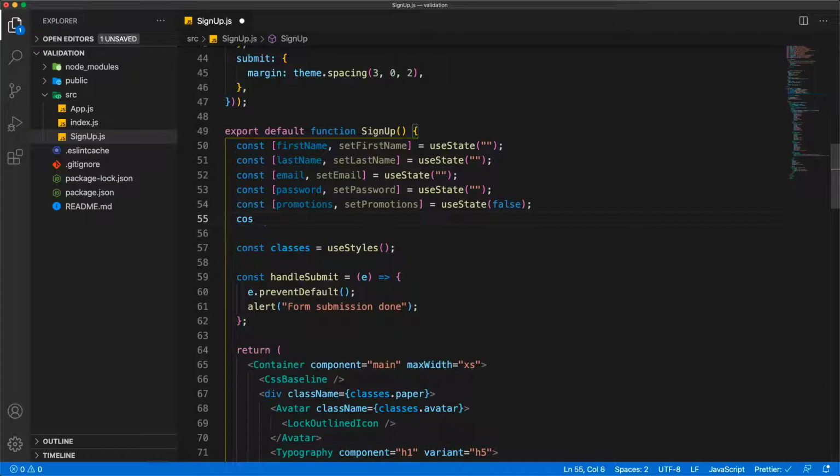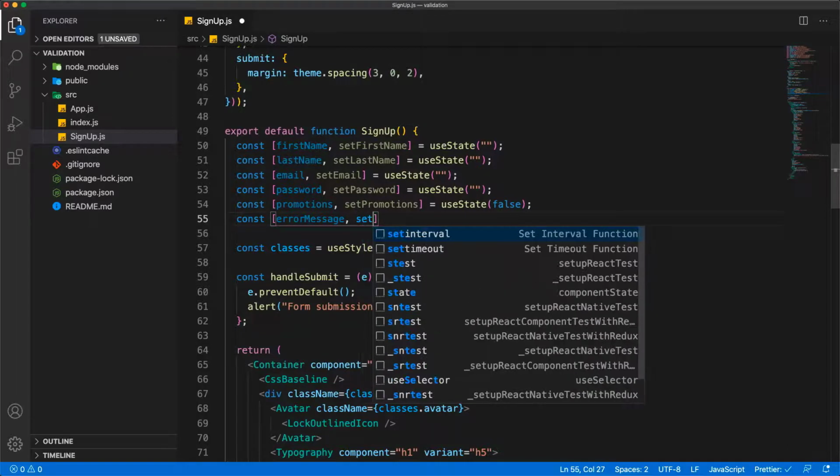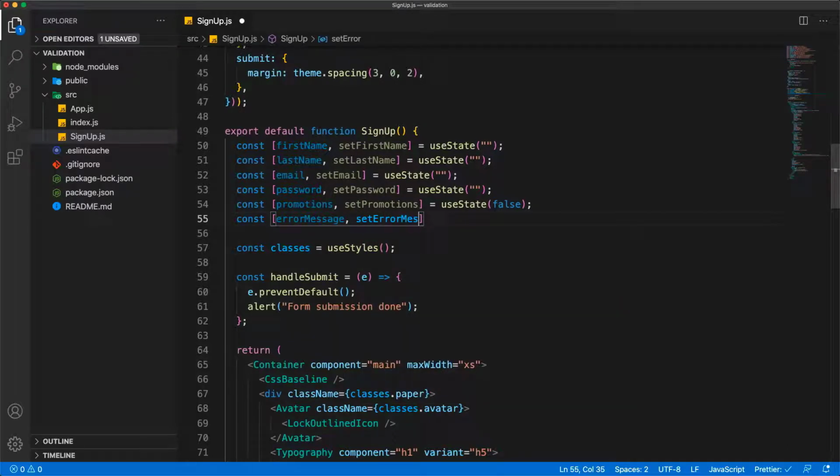Okay, so say const error message. I'm going to say error message, and this is basically for me to populate the error message and check if there's an error message, and then display and undisplay some of the stuff, so it will make sense when we do it.